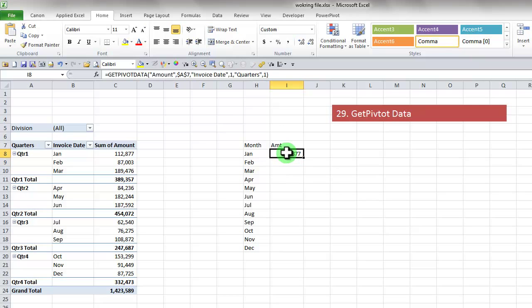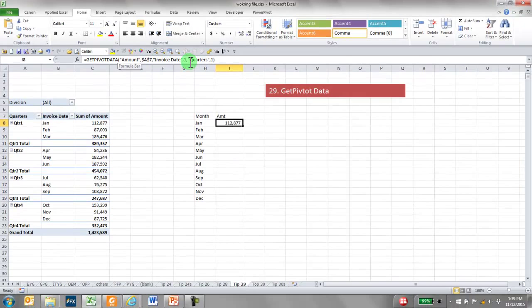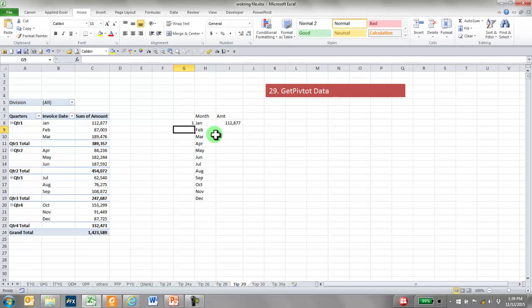You can go into the formula and you see this formula here, it refers to invoice date 1/1 over here, right? So here the quarters is 1, the date here is 1. So this refers to January. So here you can put in 1, okay, put in 2 for February, okay, and copy down here.